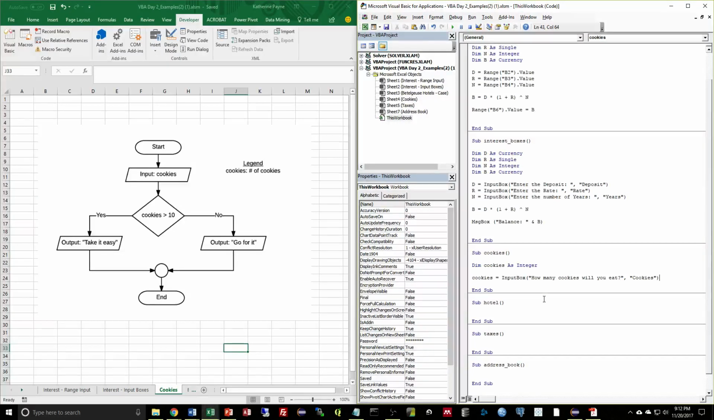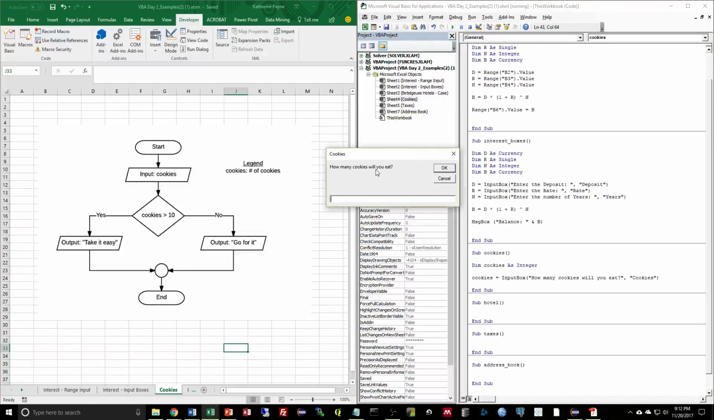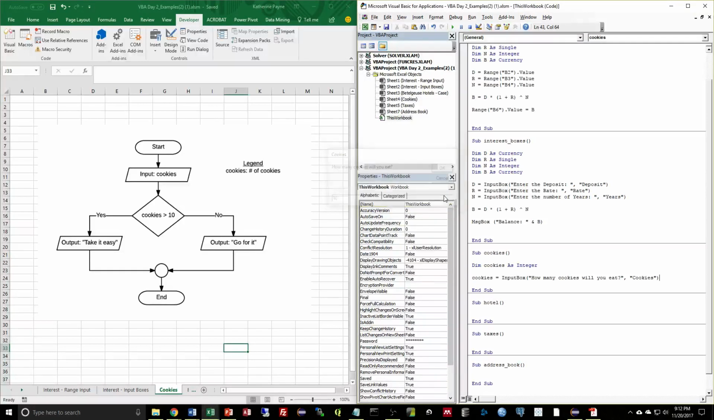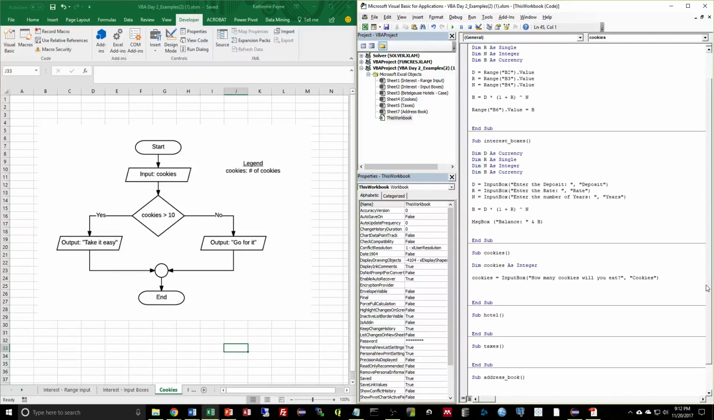Okay. So if we run it right now to see where we're at, I'm going to save it. We get a box titled cookies. How many cookies will you eat? I'm going to put in 10. Hit enter. And of course nothing happens because we haven't finished it out. Now, what we need to do is, it's either going to print out take it easy or go for it. We just have to implement the conditional logic.